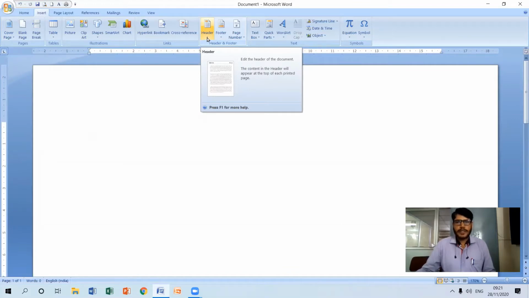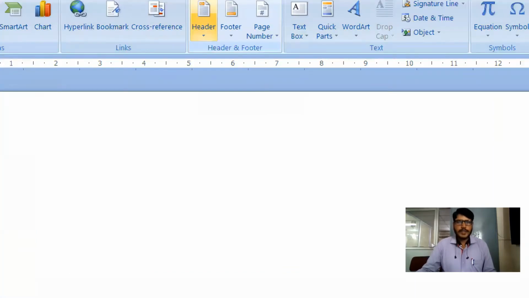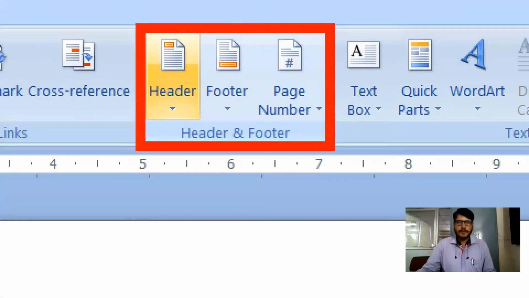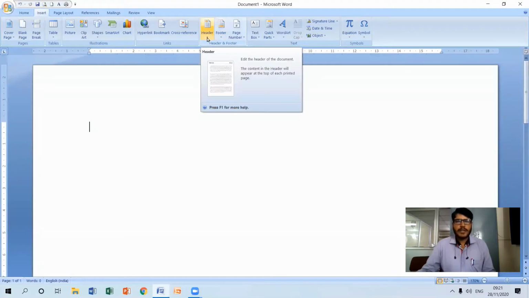So if I click on this, as you can see here in the header and footer group, we are having three options. Header option to place the content at the top margin, footer to place the content at the bottom margin, and also we can include a page number wherever we require in the document. So now let us place the content at the header portion. For that, let me click on the header option here.